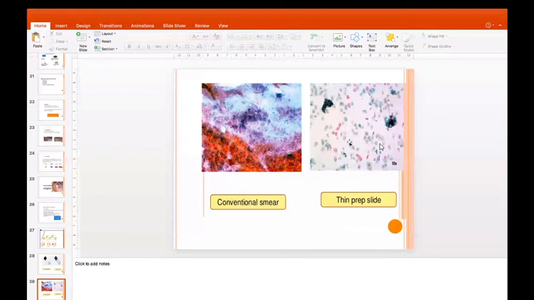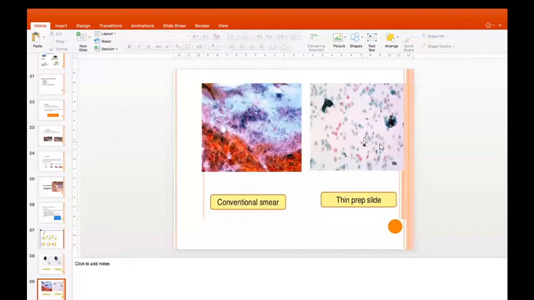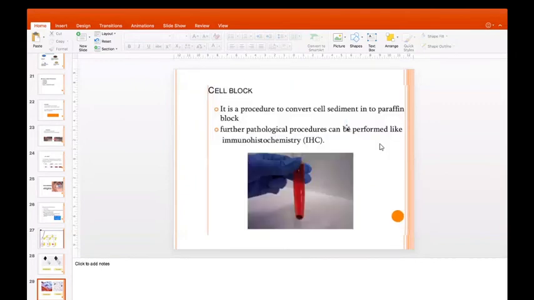Okay, so this is how a conventional smear looks. It is all spread everywhere, so you have to keep searching for cells. This is a thin prep, a better way to diagnose liquid-based cytology for vaginal smears, and see how nicely the cells are concentrated in a single round place, and it is very nicely scattered on a colorful slide. Okay, so basically this is the difference.